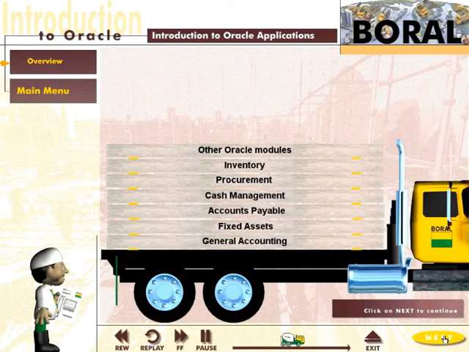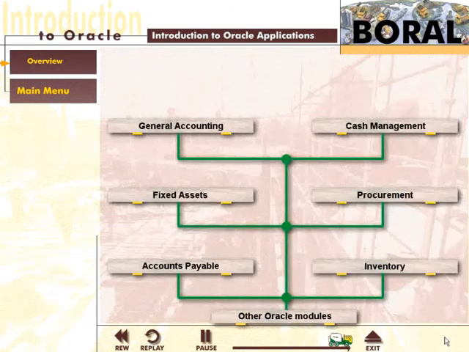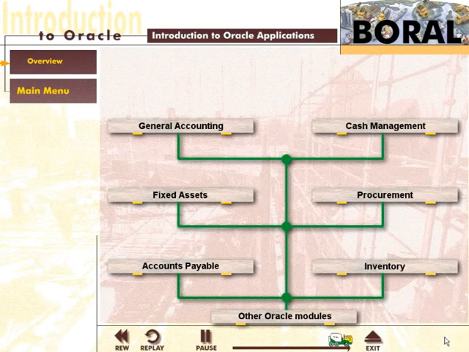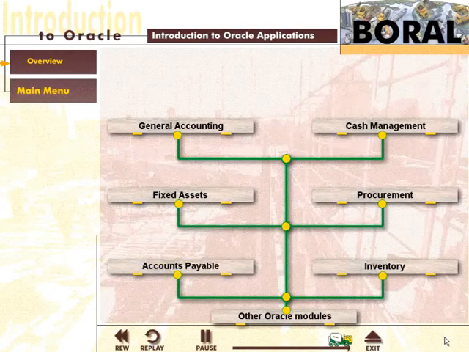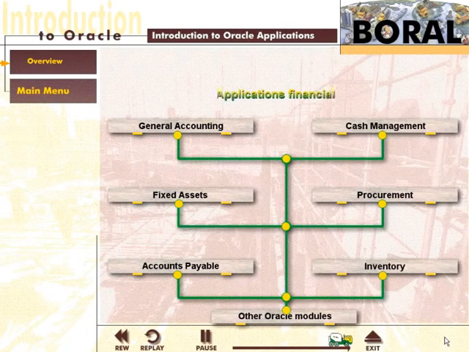Click on the Next button in the bottom right corner. The Oracle modules are linked or integrated with each other. This means that information entered in one module is automatically available in others. For example, if you enter a supplier's details in the Procurement module, those details don't need to be re-entered in Accounts Payable. Together, these modules make up the Oracle Applications Financial System.